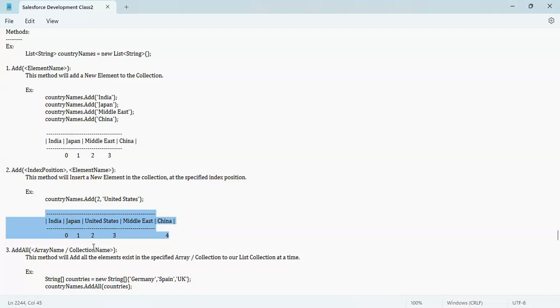Right, so hope you understood. We can add in between also, even though it's a queue, it's following the queue process. Yes, we have a method for adding an element in between also.